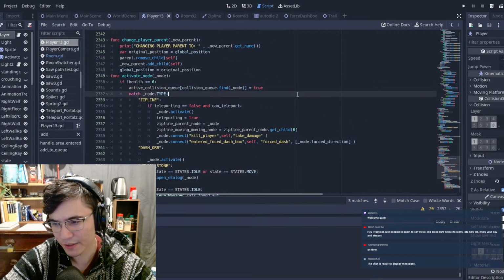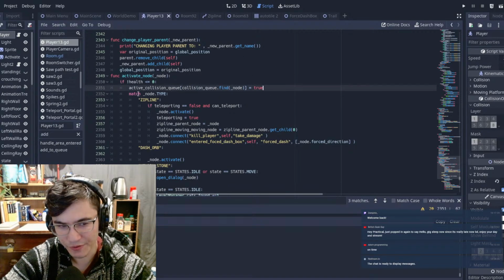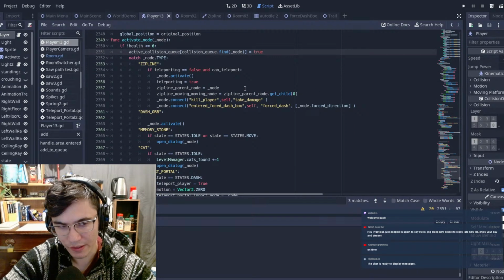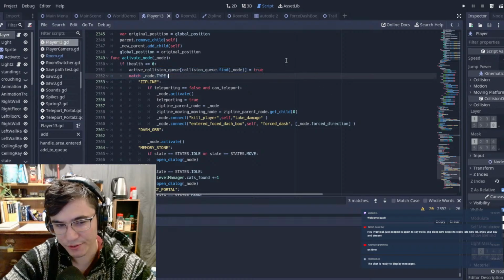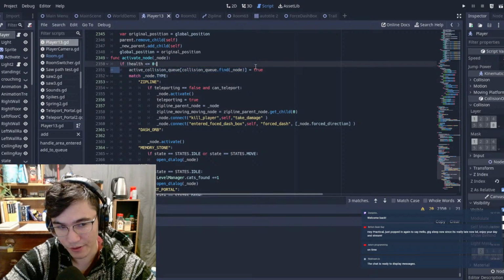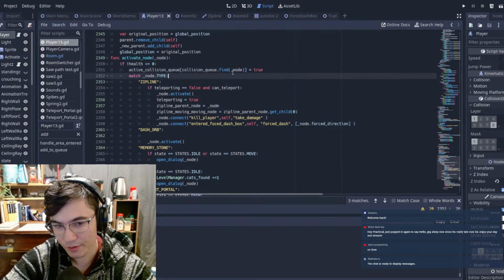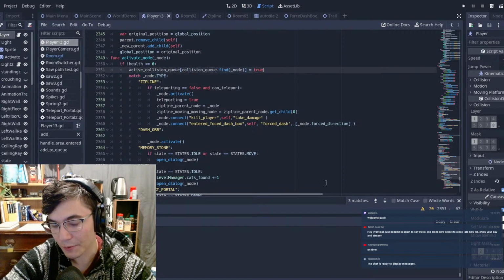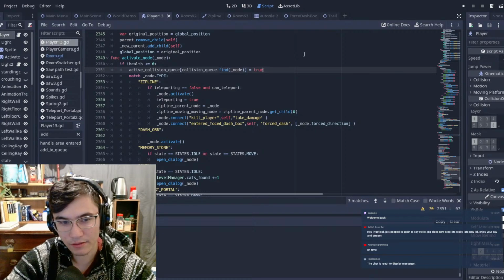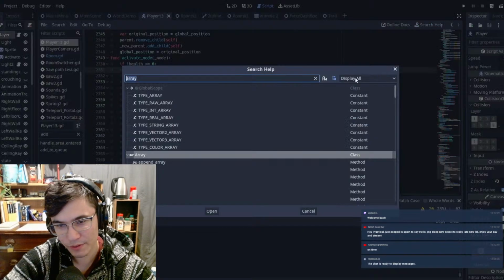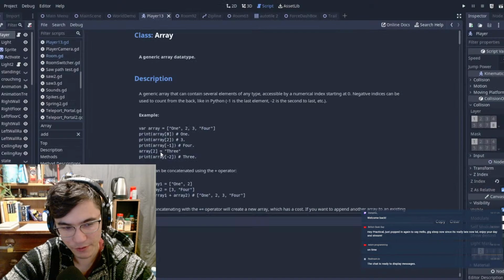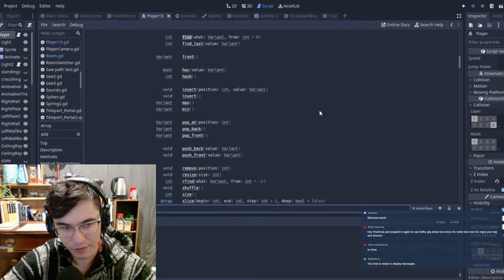And yeah, I think that's all we need to do. So basically what we'd have to do here is, if we ever want to activate a node, we'll check if our active collision queue is already true. If it's false, then we'll run it. Otherwise, we won't do anything at all. This should work properly. I'm just gonna look at array really quick just to make sure I'm using find properly.